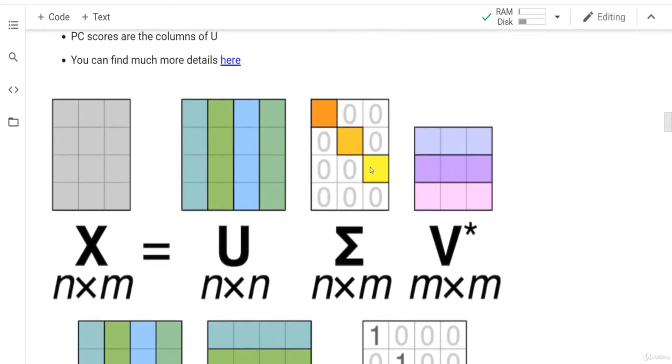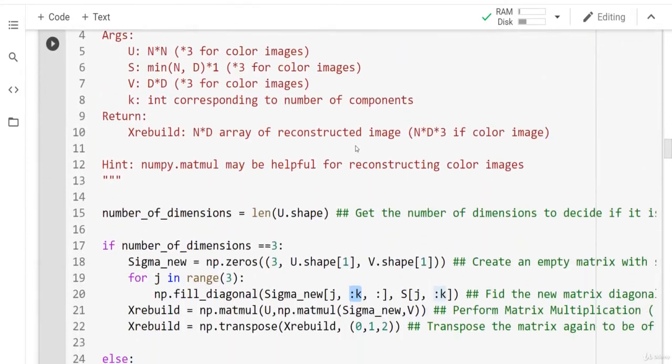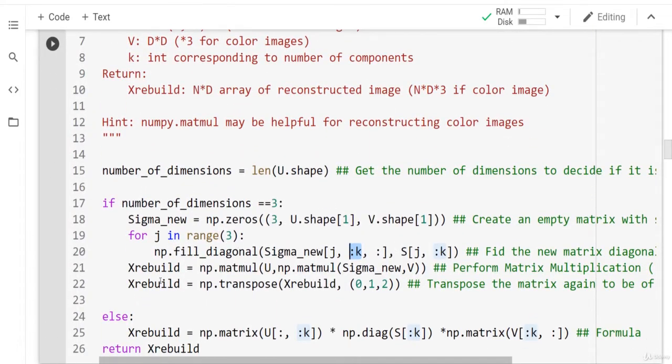Let's say we have 3 dimensions and we want to get the first 2 components. So we will return this one and this one. Why? Because this one will correspond to the largest eigenvalue, and this will correspond to the second largest eigenvalue, and so on. So we want to return from the very beginning till the K column. So this is basically how we are going to do it. After we do so, we will build X.